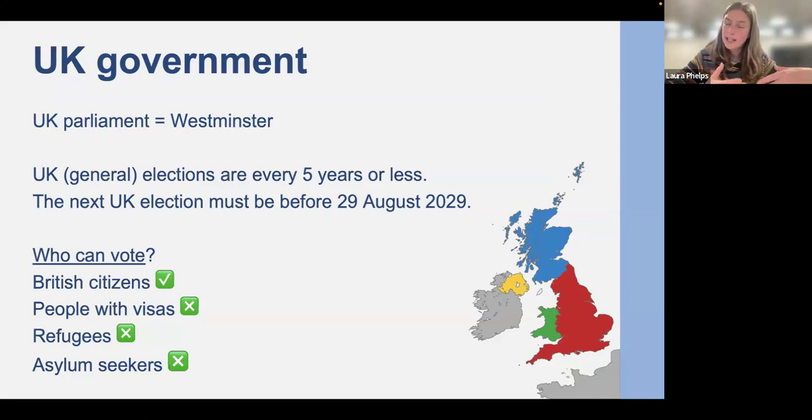But if we look here at who can vote, more people can vote in Wales than in the UK. So in the UK, British citizens, of course, can vote. But unfortunately, people with visas cannot vote in UK elections. Refugees cannot vote in UK elections. And asylum seekers cannot vote in UK elections. So it's a bit more strict for the UK.